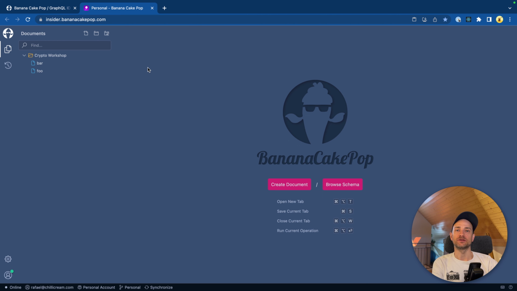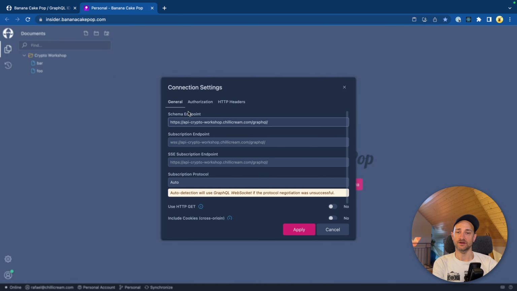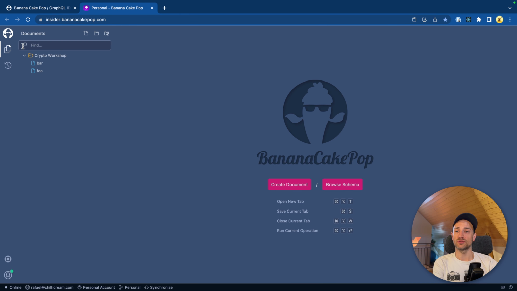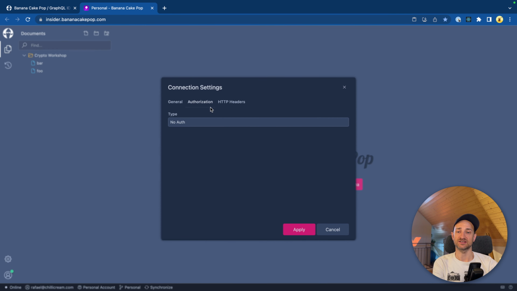Let's have a look at the Document Explorer, which already contains two documents pointing to the same GraphQL API. One document, for example, has already configured the authorization settings, as you can see here, and one document has not configured the authorization settings yet. Thus, we must apply the authorization settings to avoid getting empty results when executing operations.